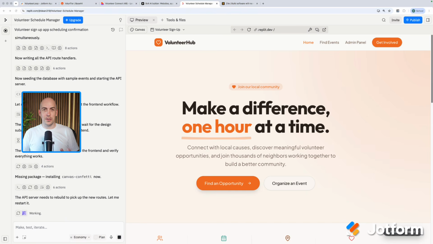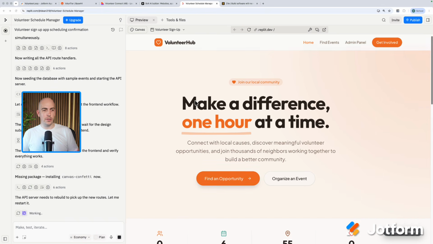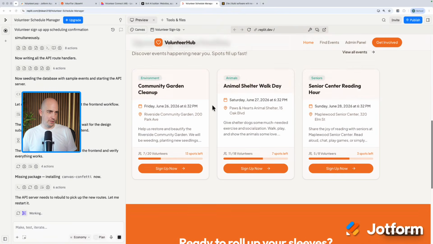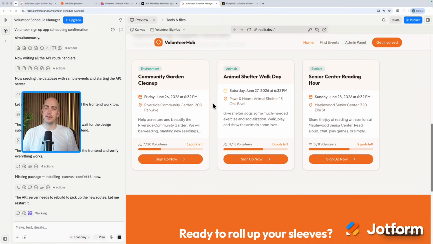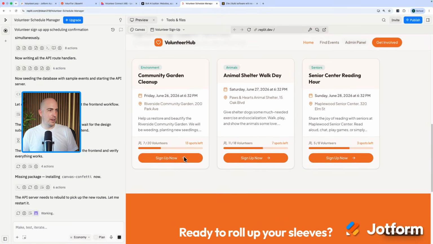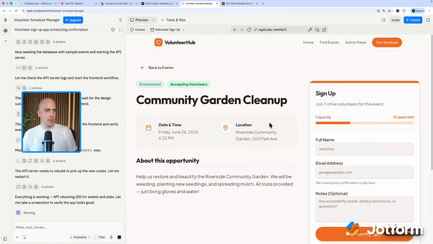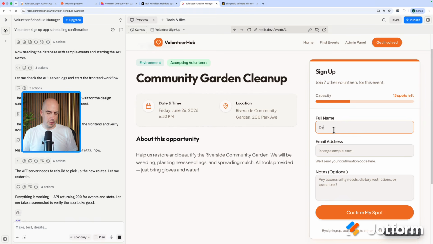Well, this one took the longest by far. That was a few minutes, but it also looks the most different so far. We've got a header section at the top of the page here, some nice stats across here, and then the kind of familiar boxes that we've seen created in the other apps at the bottom. Let's click on sign up now and see if it takes us through to a page. It does. It's got the page for that opportunity, a form where someone could put their details in.